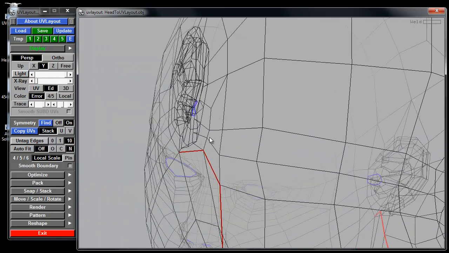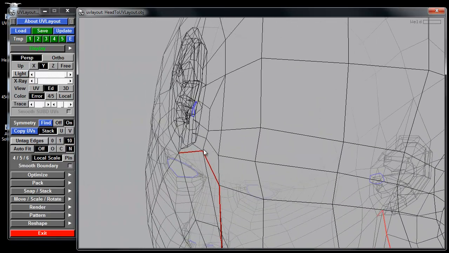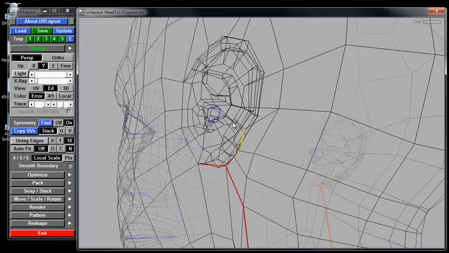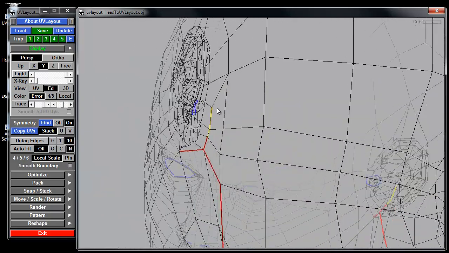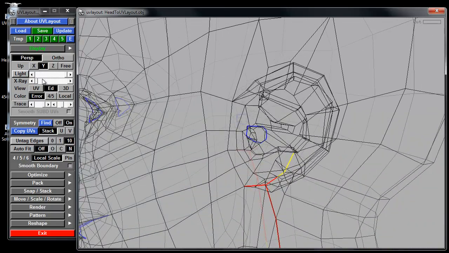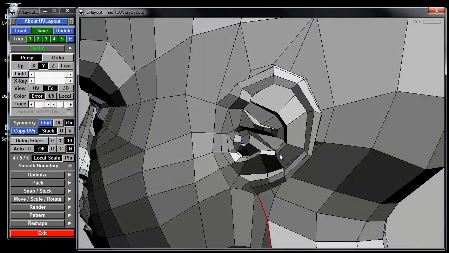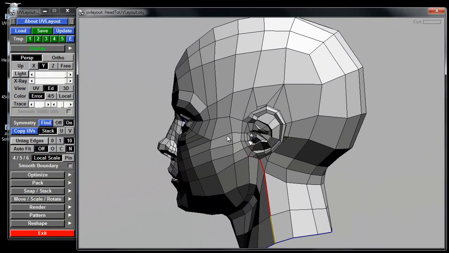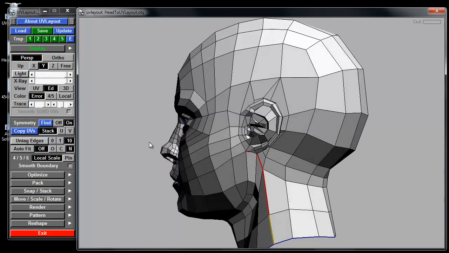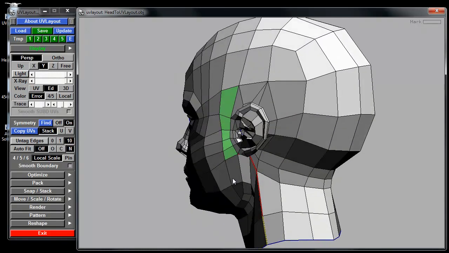So I could just go and cut from here up, or if you don't want to use that, there's a hide tool and a mark polygon tool. Your mark polygon tool is G. If you hold your cursor over a polygon, hit G, it marks it green. That's how I remember it. So G for green to mark your polygons.